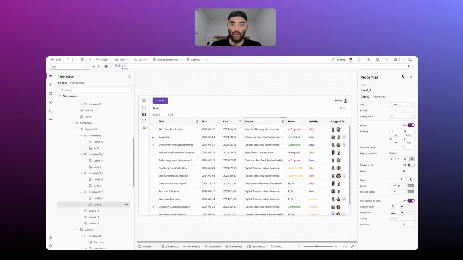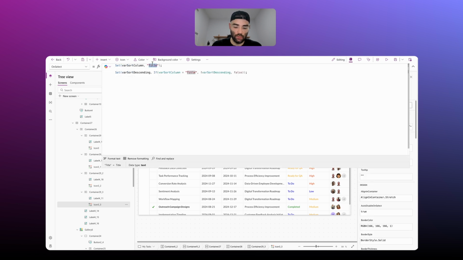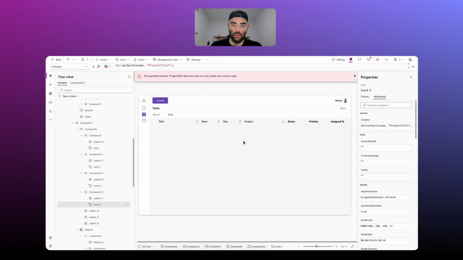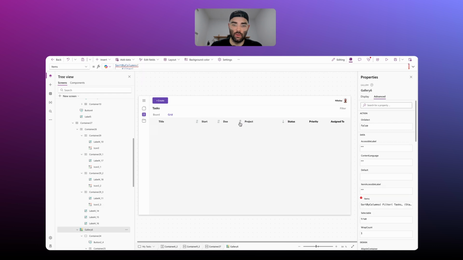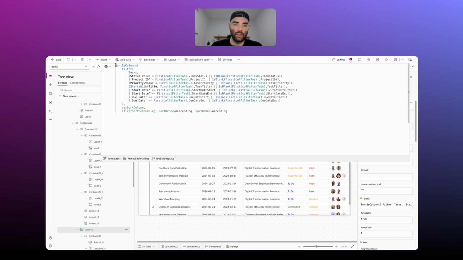And then the onSelect property, we're going to change the titles again to project title. So if we click on this, it's not going to work. It's going to give us an error: the project title does not exist as a sort column type. So I'm just going to go back and sort by one of these other ones to get rid of that error. But what we're going to do is select our gallery, and we're going to have to add some columns.